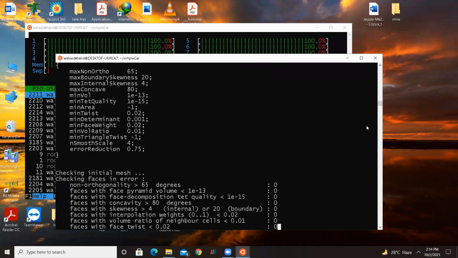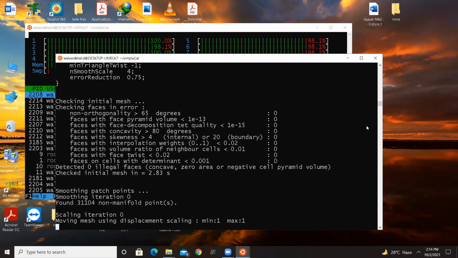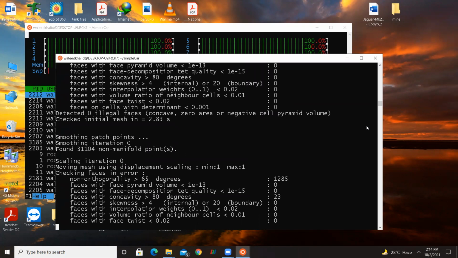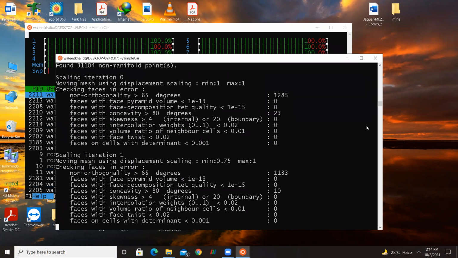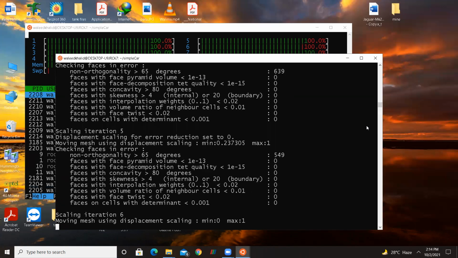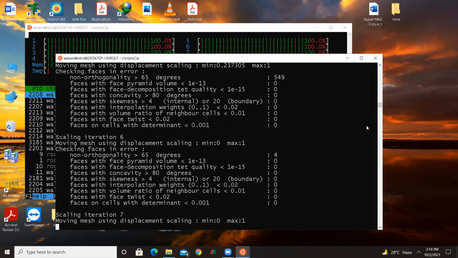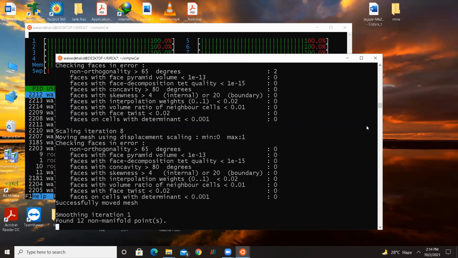Yes, the first part is completed. Now it is going to snap. So the first part is approximately completed, and the second part starts from here. When you see this type of scaling iteration happening, it means that the first part is completed and the second has started. So snapping of the mesh starts from here.